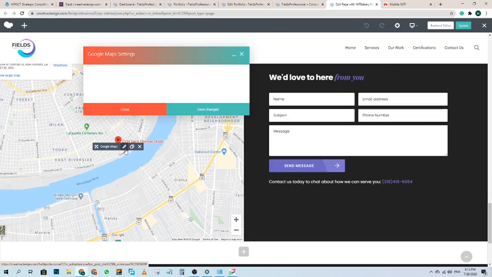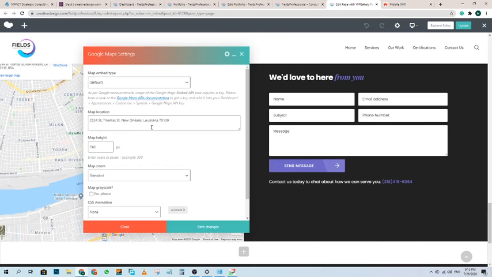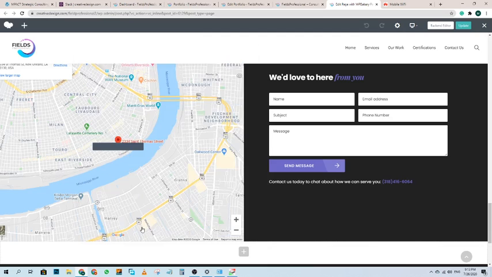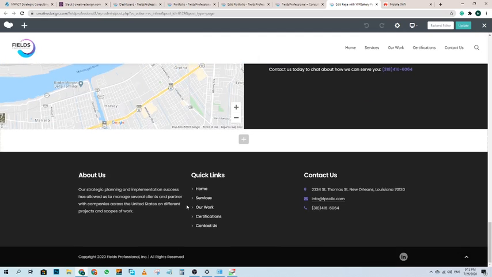And if you want to change the location of your map, just change the location to whatever you want to add. And that's it for this video.